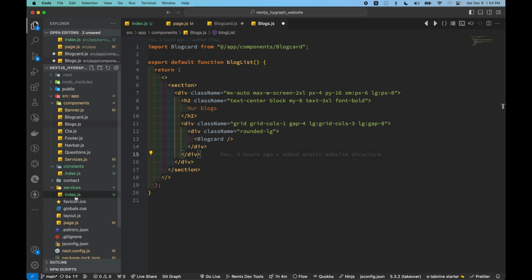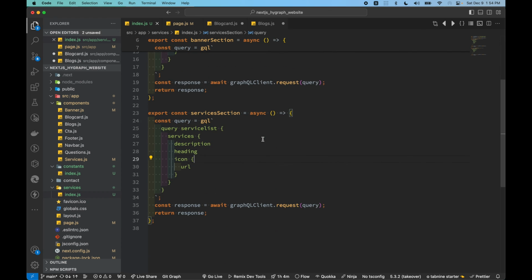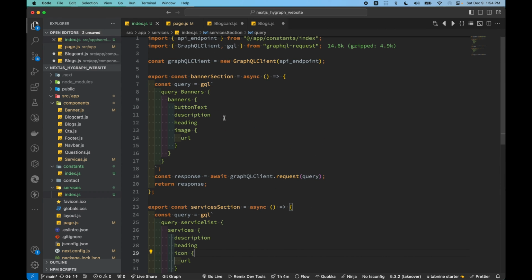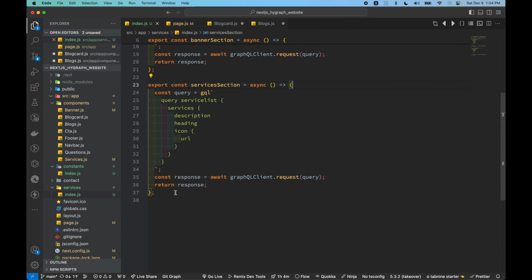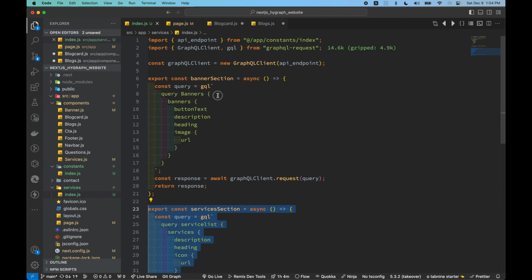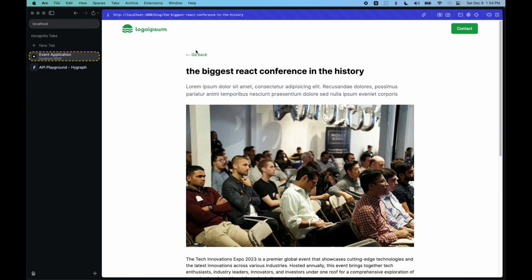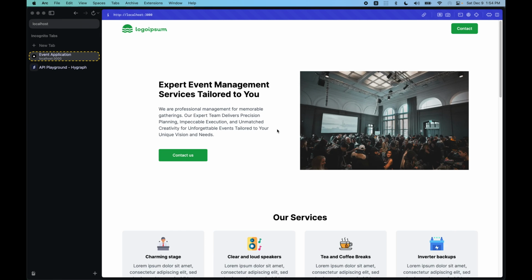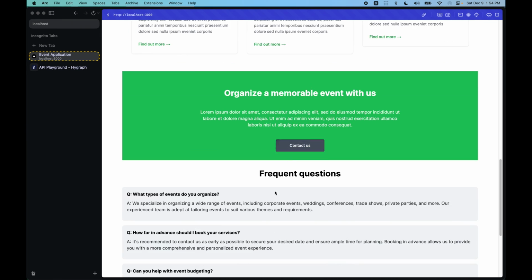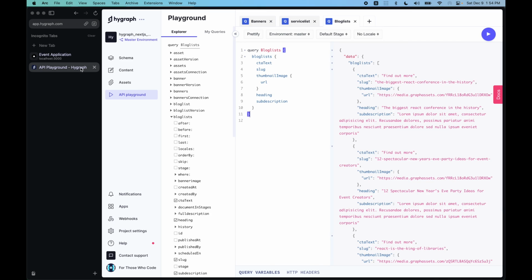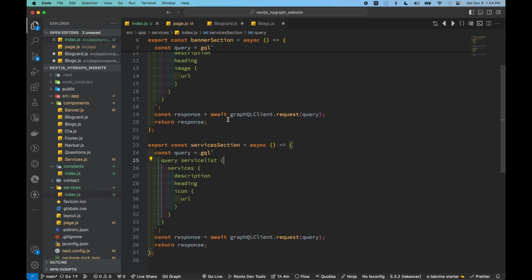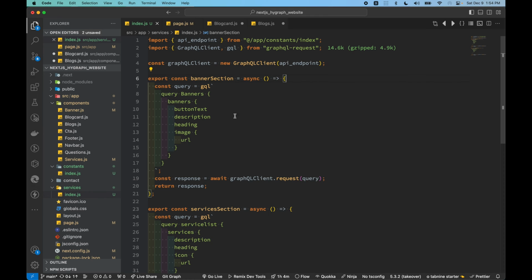So let's go to our service index.js, and what we did is we created 2 different constants, which are the banner section and the service section. What we want to do is make use of a single query for our entire home page. In other words, these banner and service lists will be a single query, not just these 2, but all the data that's needed. For example, the banner, the services, the blogs, the CTA, the FAQs will be just one single query. So for that, we'll refactor this to make just one single query endpoint.